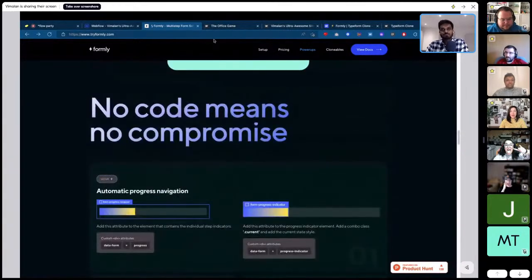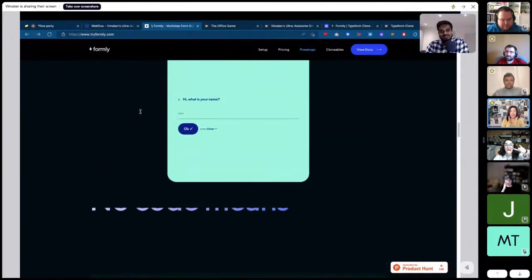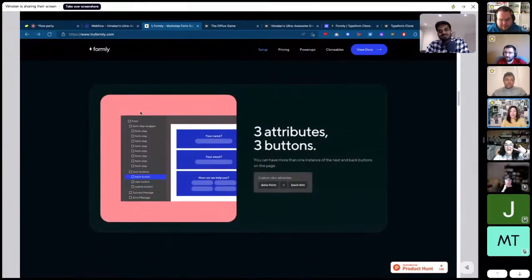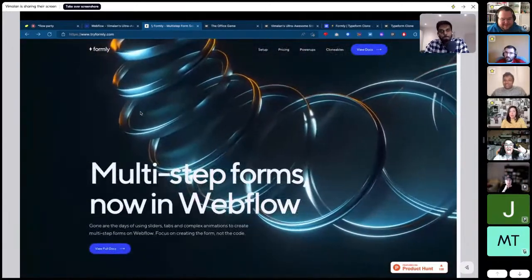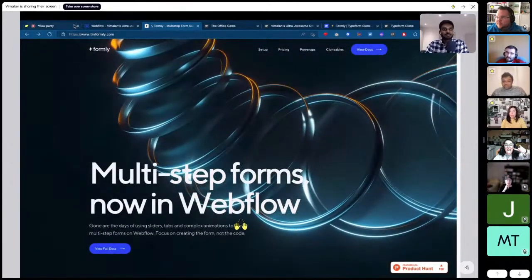Nice. Well, that was amazing. Does anyone else have any more questions for Vim before we let him go? Oh, Juniper has a question, Vim. Can it make new CMS items?